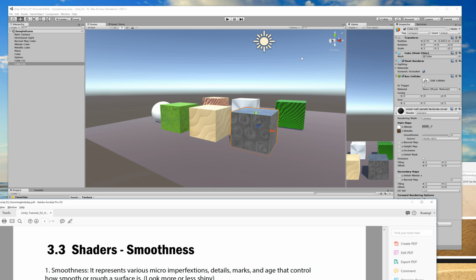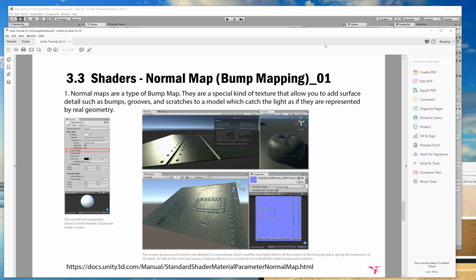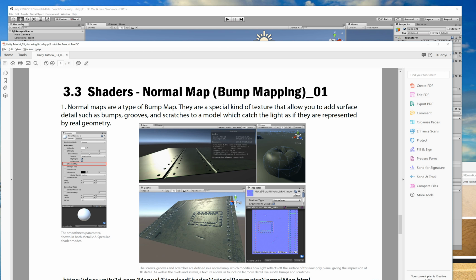Let's move on. So you can see with smoothness, from 0 it looks less shiny to looking really shiny. Okay, another one is called normal map. Normal map is also called bump mapping.